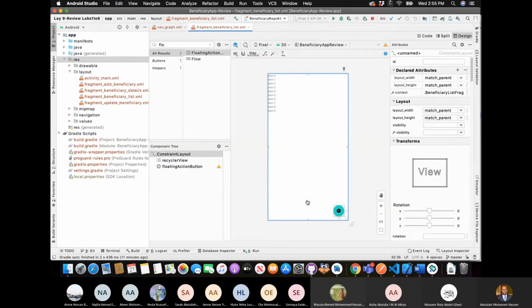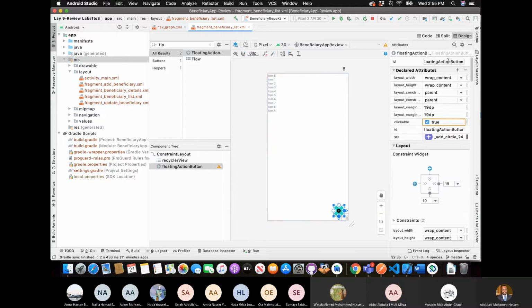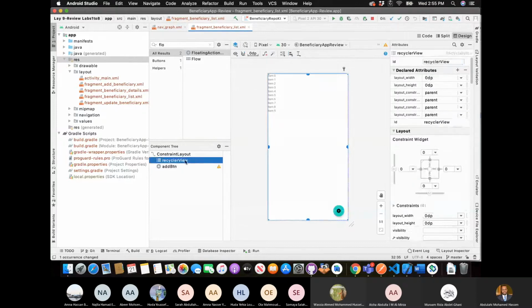Now we need to do two things in this screen. First one is to change this floating action button ID to something that says add BTN basically. So this will be our add BTN. So when they are clicking on this, it will be called add BTN. And my recycler view, I'm going to make it the beneficiary list recycler. So I can say beneficiary and then recycler view.